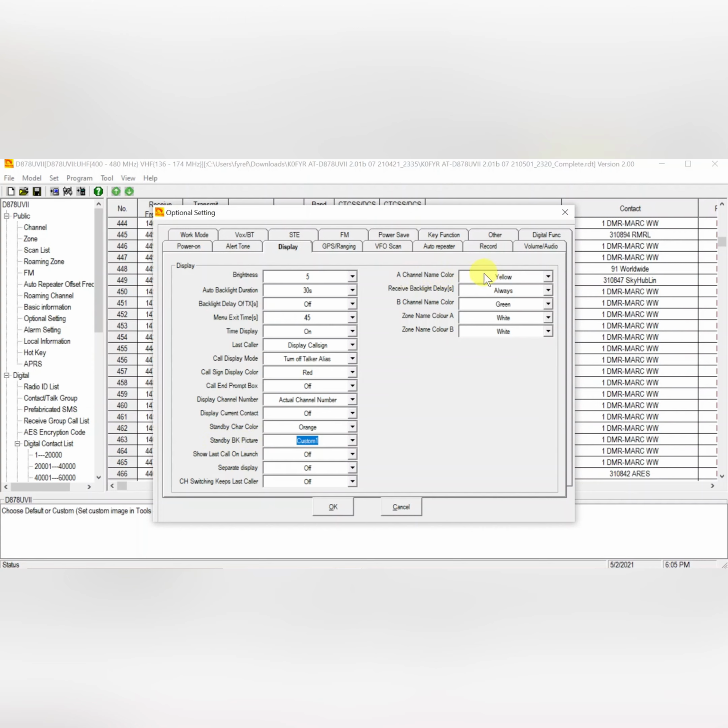A channel name color I have in yellow. So whatever my channel is on the top, right now I'm listening to one of my local repeaters, it's in yellow. Channel B name color is in green. And that just seems more pleasing to the eye. I have it right now on the parrot, so that one's in green. And then the zone for A and B are white. The zone for the top one is the analog zone, and the zone for B is my Colorado hotspot zone, because that's how I'm talking to the parrot. And so those are the changes I made on the display.